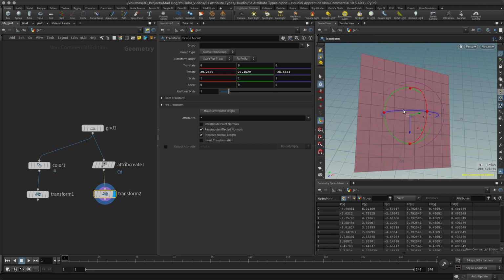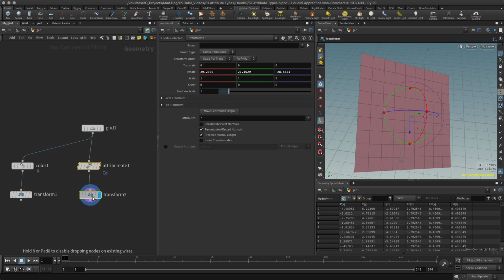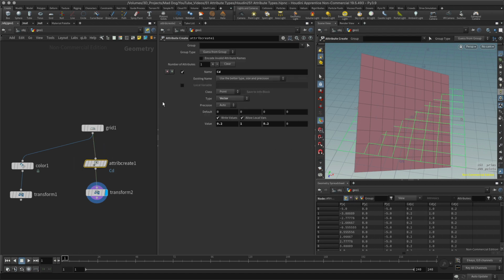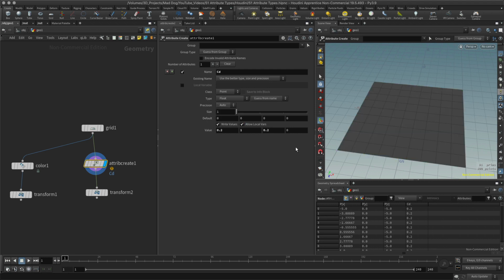Now that might be what you want. I don't know what you're making, but I'll assume that's probably not what you want. That's really not how you think it should be designed. So how do I get around this? Well, I can go back into my attribute create, and this time I'm going to go to float, and I'm going to create 3 floats.